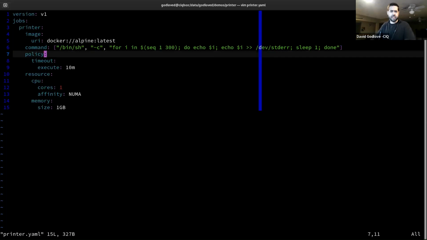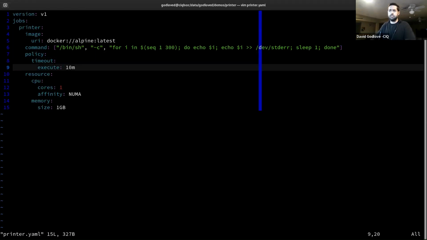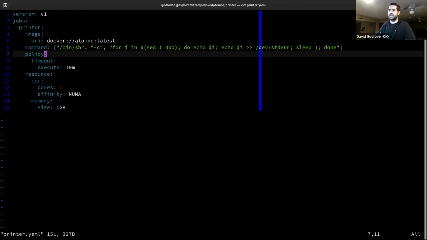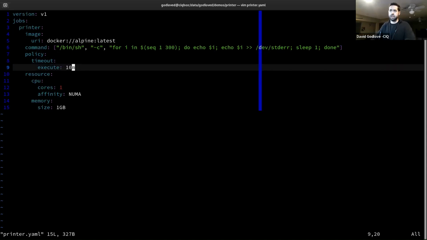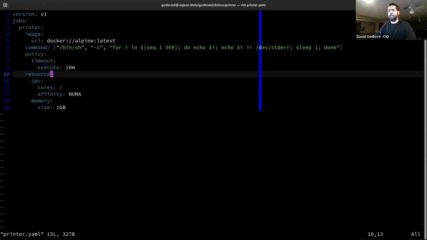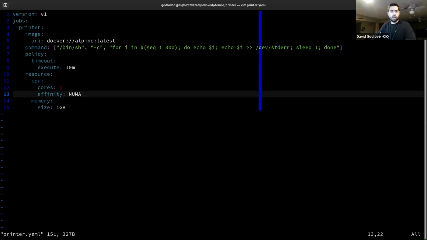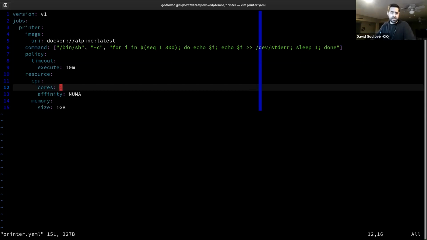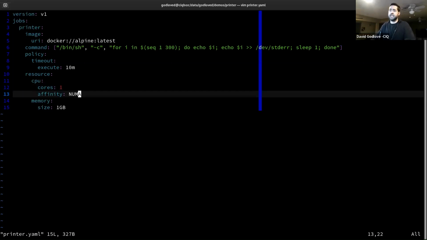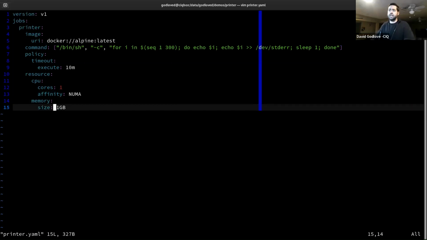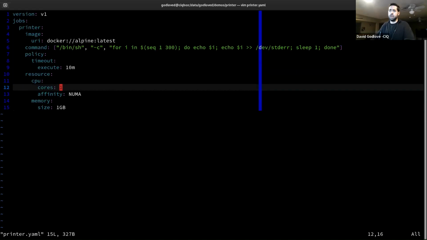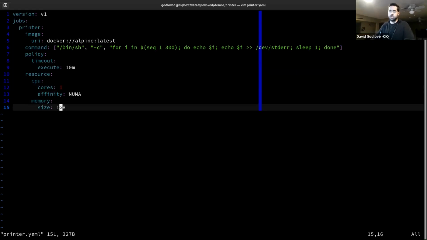Here I've specified a policy, and I've said if this job doesn't run in 10 minutes, then time it out. That's my timeout policy, and that's sensible because this thing should run in 5 minutes. I've allocated some resources here. So a single core with Affinity NUMA. This actually doesn't really make much sense in the case of a single core, but this is here to show that you can specify at a really low level, at a very low hardware level, how you want these jobs to be allocated. And then I've got a single gigabyte of memory, which is way more than enough to just print out a bunch of numbers.